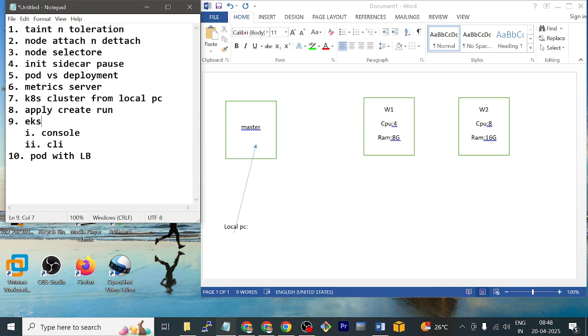So EKS, Elastic Kubernetes Service, is completely managed by AWS, but it manages only the master node. When we create EKS through the console or CLI, it is going to create only the master node, and it is fully managed by AWS. See, EC2, RDS, S3, these are all AWS managed services. AWS is going to manage them, complete care is taken by AWS. EKS is also the same. The EKS master is going to be managed by AWS.